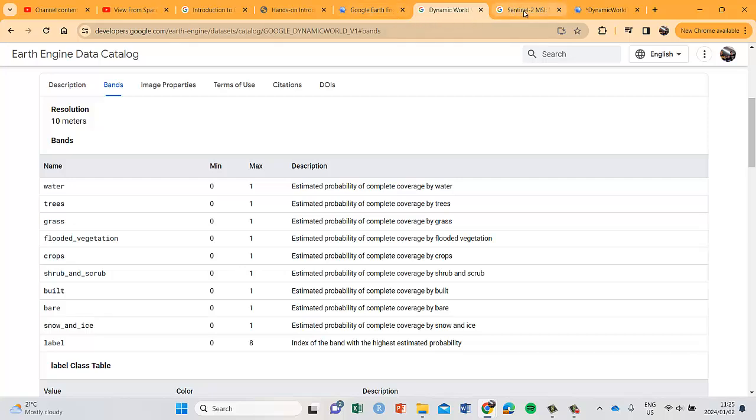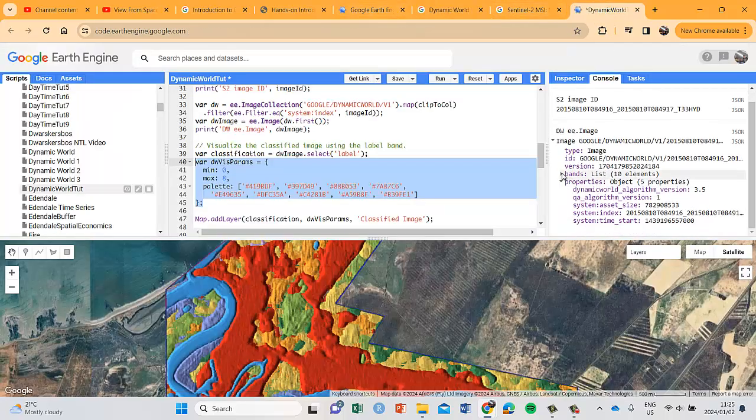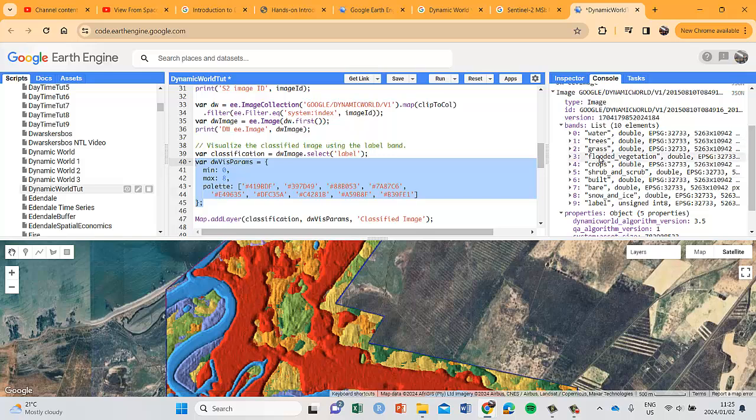If we go to here, this is what the bands are: water, trees, grass, flooded vegetation, crops, shrubs, built up, bare soil, snow and ice. So there's your 9 classes, and they must add up to 100%. There are the 9 classes, 0 to 8, and they give you a particular color scheme for those classes. To find out what that is, remember 0 is water.